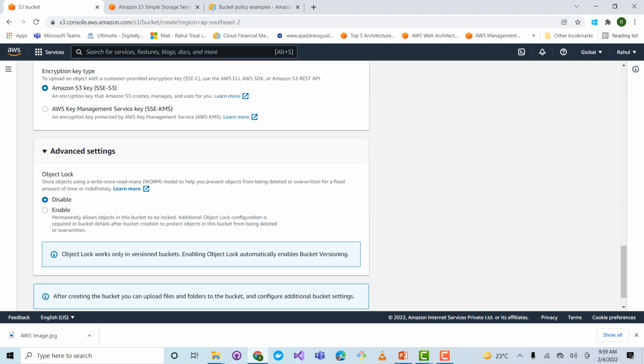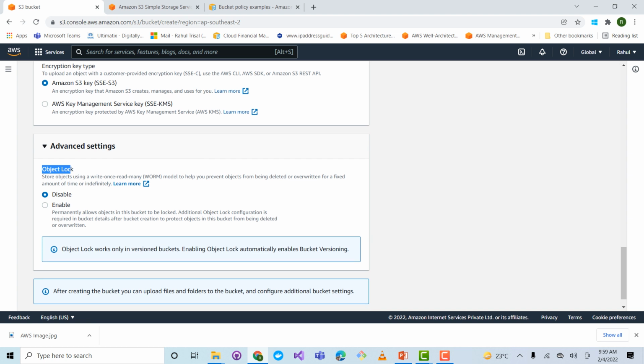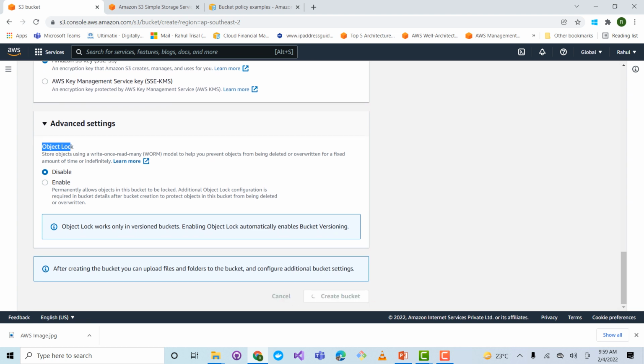And then finally, we have the advanced setting, which is the object lock. This is mainly used for regulatory needs. If you need that a particular file that's been uploaded to a bucket should not be changed or cannot be deleted, then you can put the object lock for a time period and nobody can delete or overwrite that file. So I'll do a create bucket.